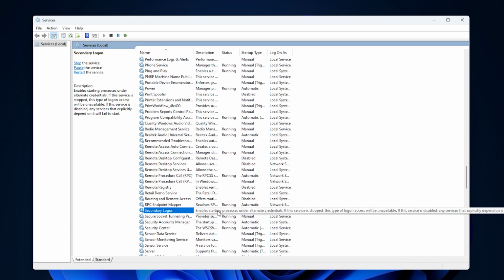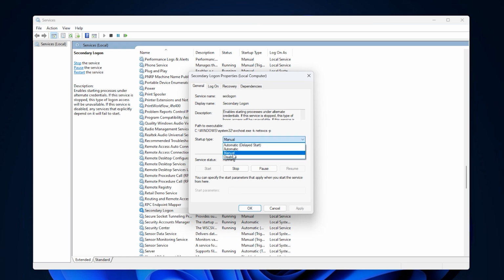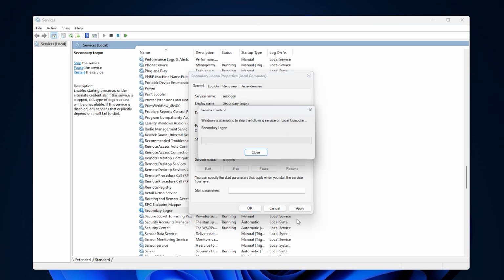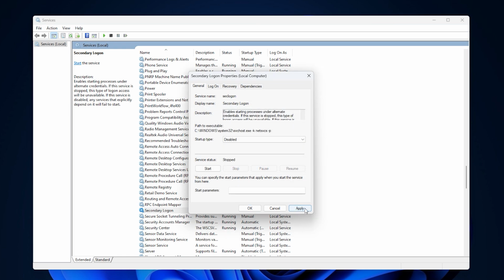Up next is the Windows Secondary Logon Service. It enables administrators to use a standard user account to carry out administrative duties without having to log off from their current session. Just double-click to access the settings, disable the service, click Stop, apply the changes, and then click OK.